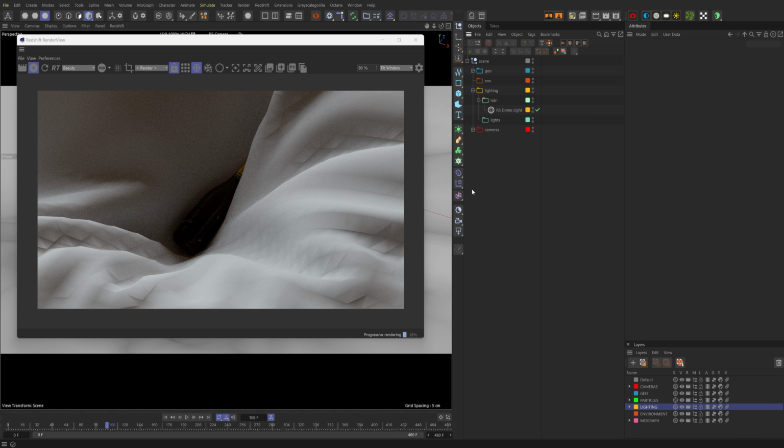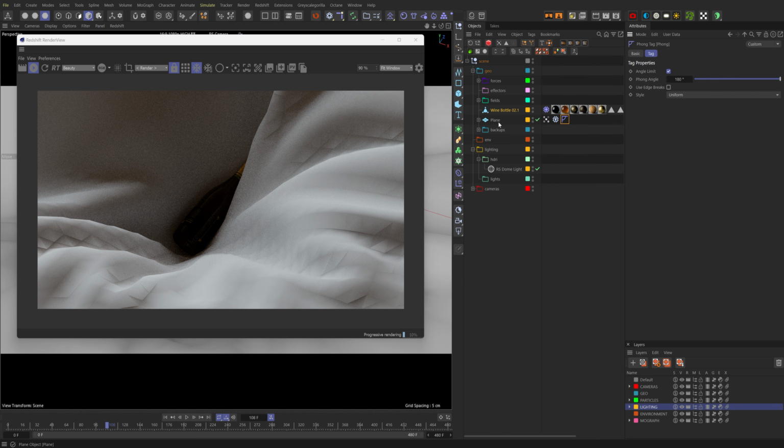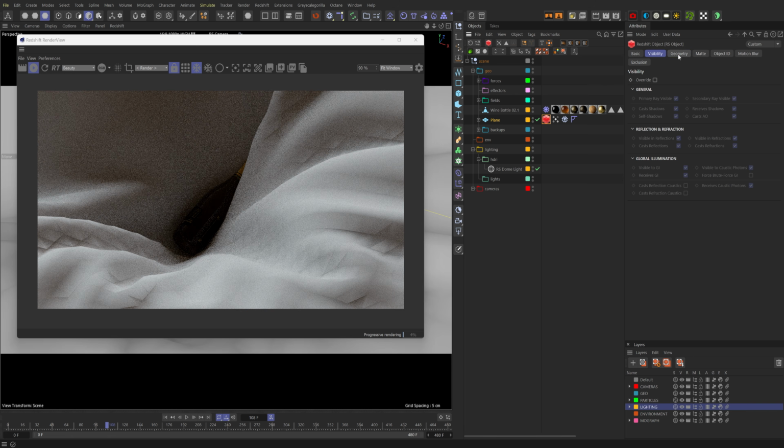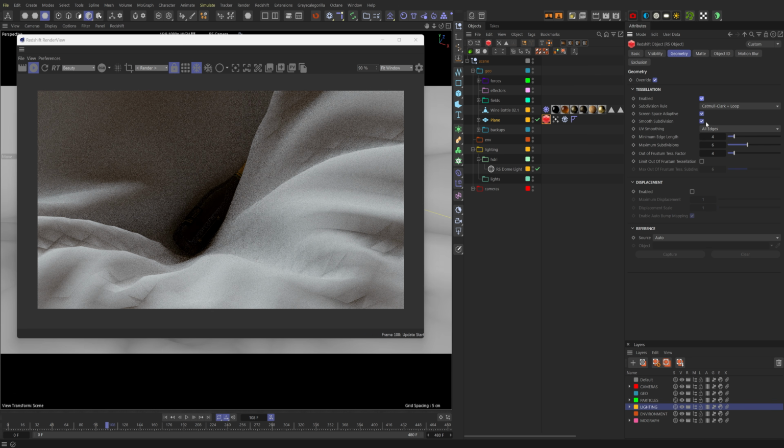By the way, to get rid of these geometric lines, all you need to do is subdivide. I'll just go ahead and do it from the Redshift object tag. So I'm going to select the plane, and I have the Redshift object tag right here, so I'll click that. Go into geometry, turn on override, and enable tessellation.